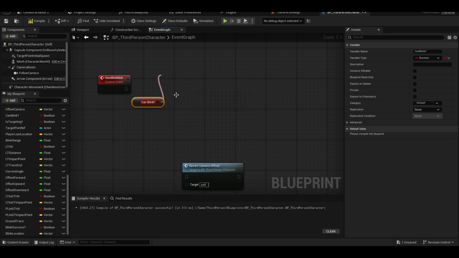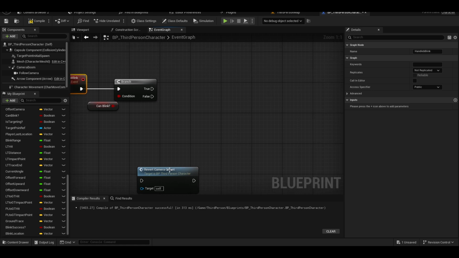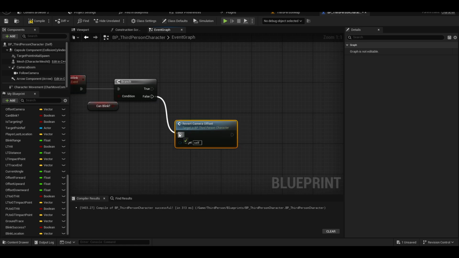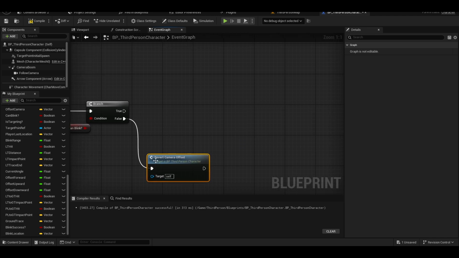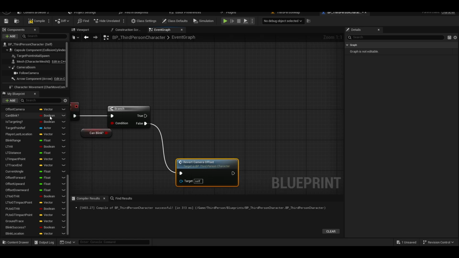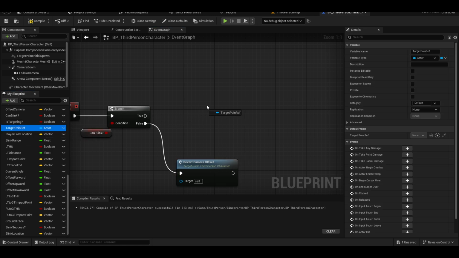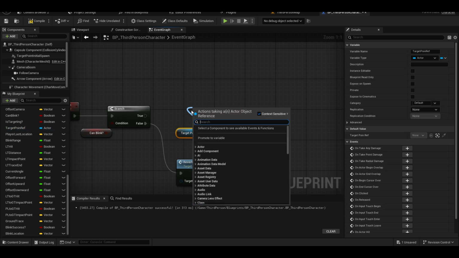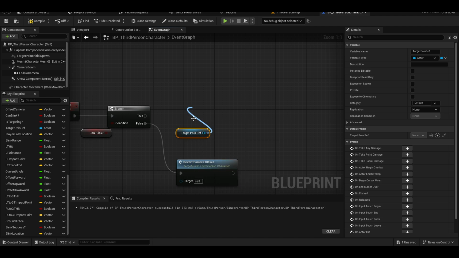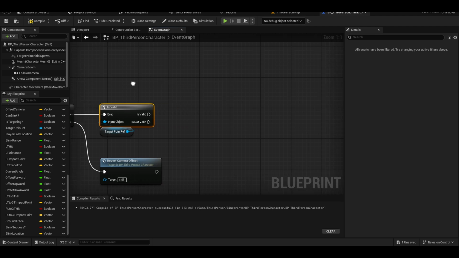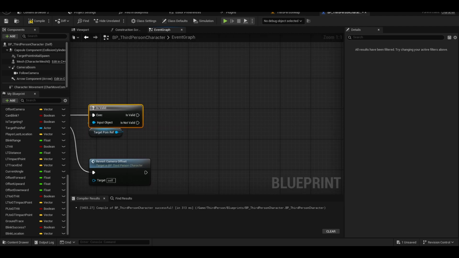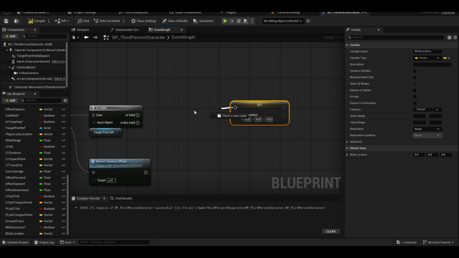So, add branch, where I was thinking I got stuck for a bit. So we're reverting if not can teleport. We are reverting the camera. Okay? And then our target point ref, we can do a different kind of validation value like this, right? And then blink location, we are setting them if it's valid.